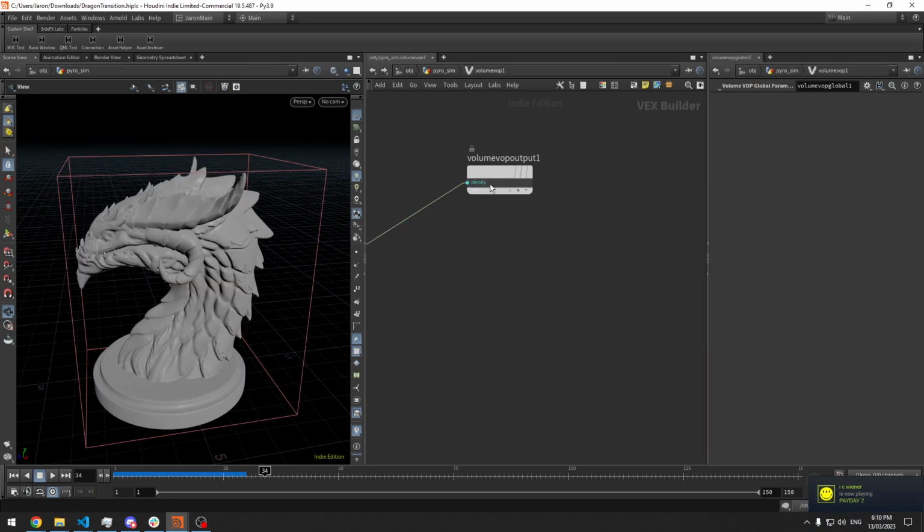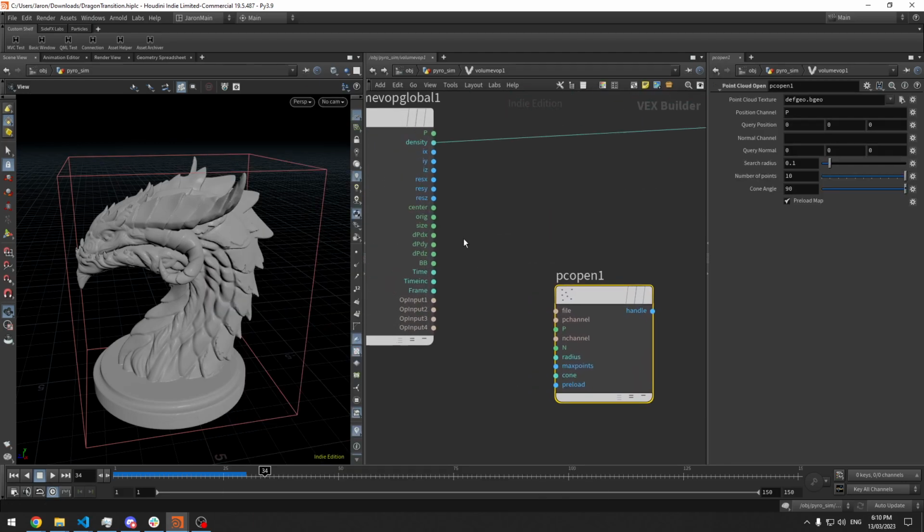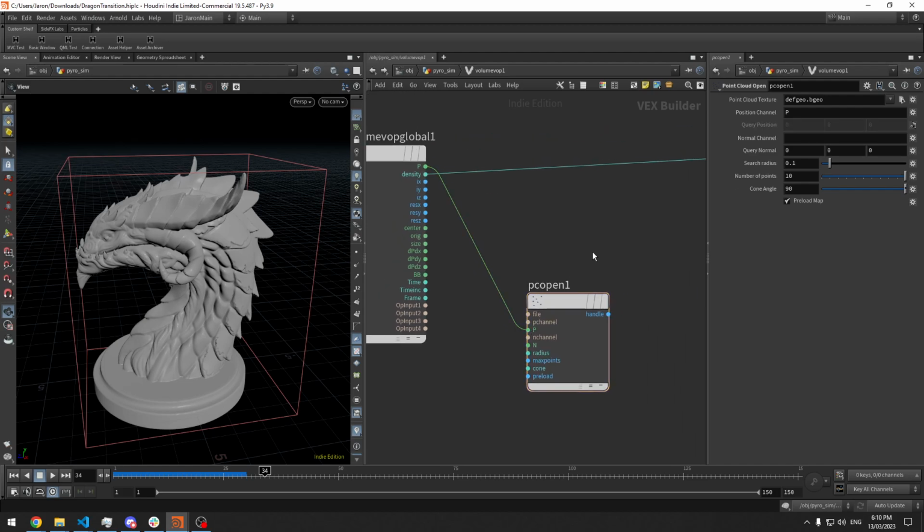And what we're going to do is bring in a point cloud. When we do that, we go PC open. This is a pretty simple one. All we need to do is plug in the position and the file, which would be in op input 2.